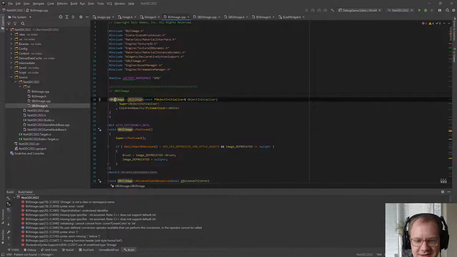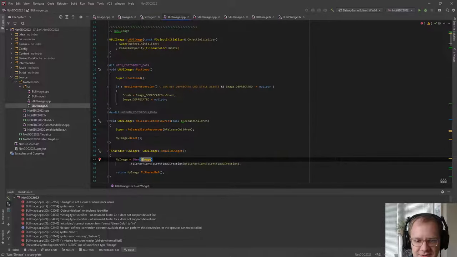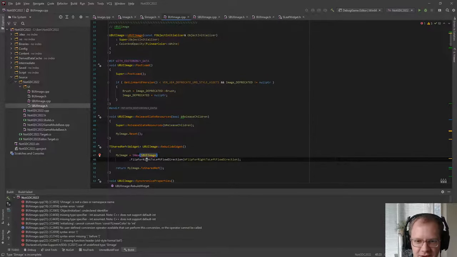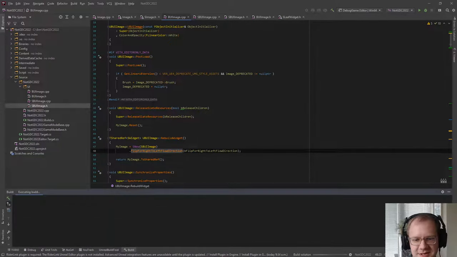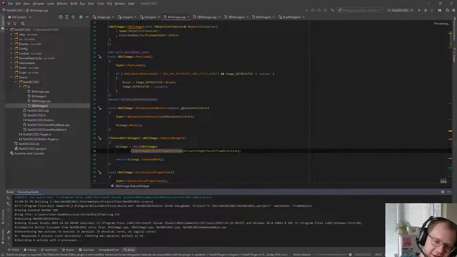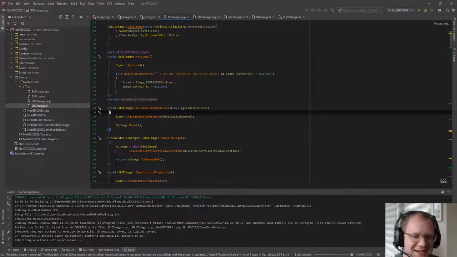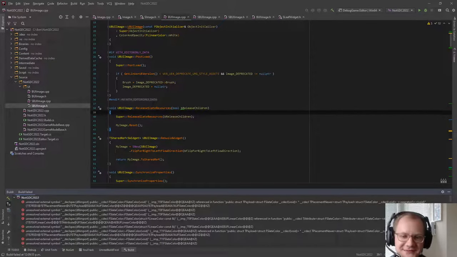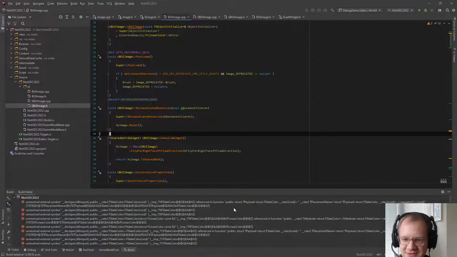Yeah, image. Okay, so we needed to create this one, not a regular Slate image. I don't do this very often. I basically end up doing one for each of the.